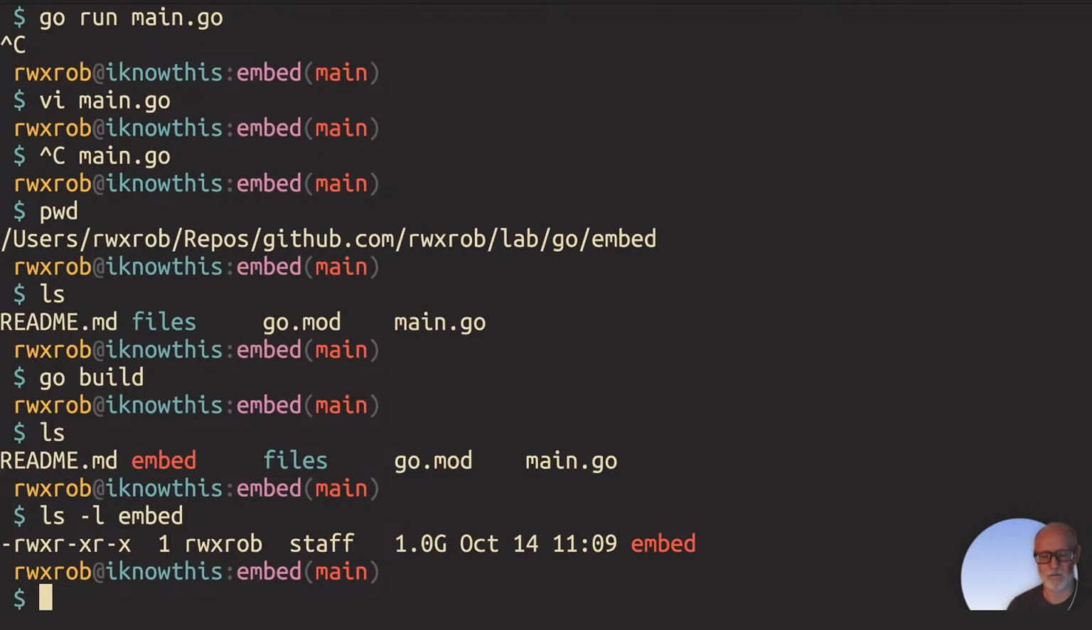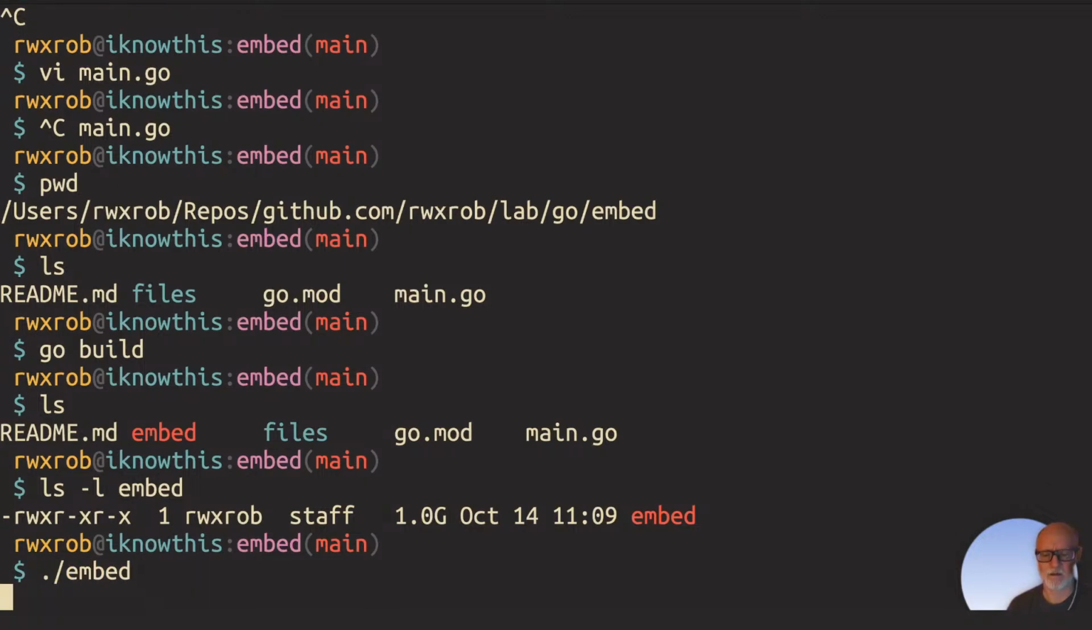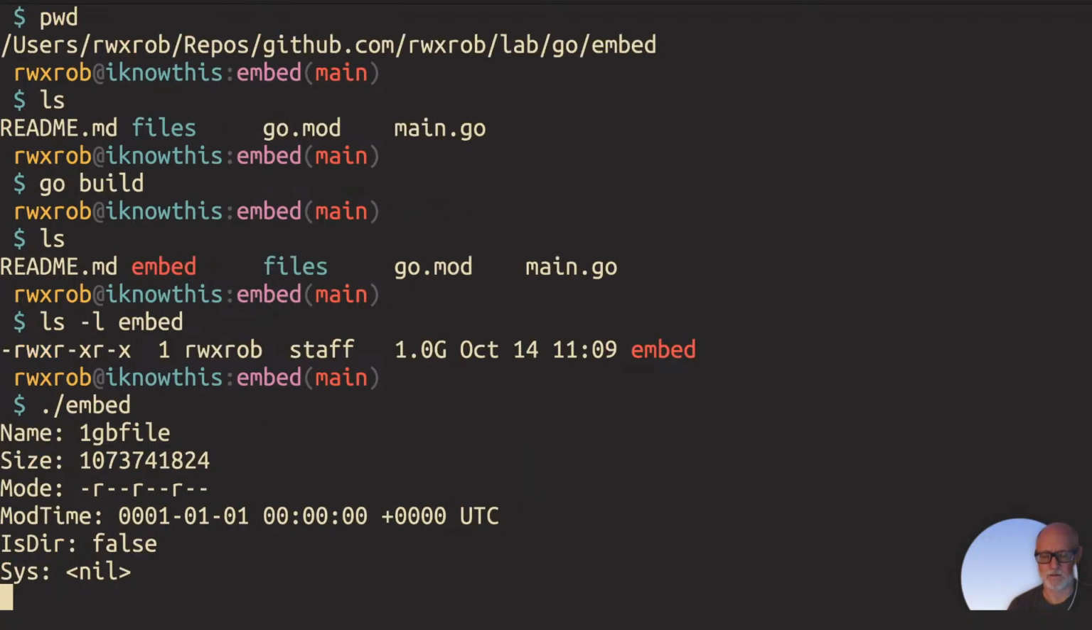Wait. So my embed program. This is the name of the program. I didn't give it a name, so it took the name of the directory. So if I can run it, and it's not doing anything. It is. Okay. This is what I was testing, and I'm really glad I found this in my lab.